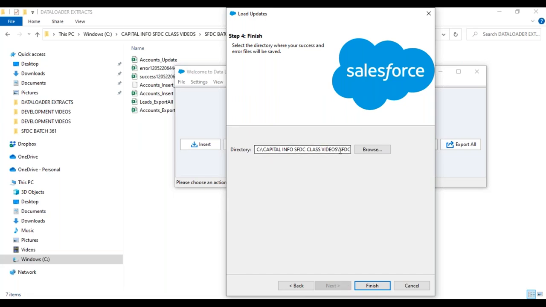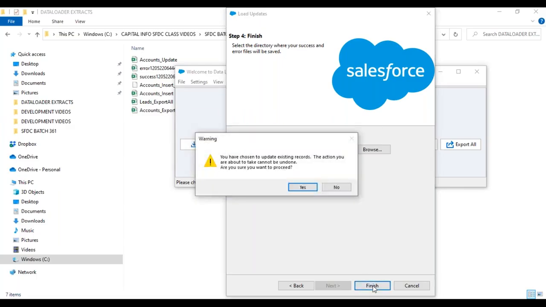Now select the target location, where you want me to place the output files. So now I would like to choose the same location here, SFDC batch 361 data loader extracts. Click on the finish button. So now it is giving you the warning message: you have chosen to update the existing records. The action you are about to take cannot be undone. That means once the records are updated, you can't cancel that operation.